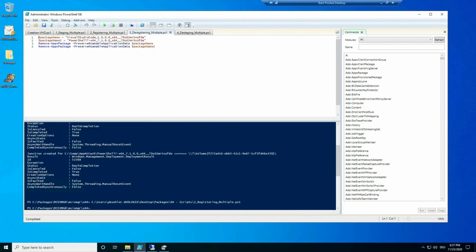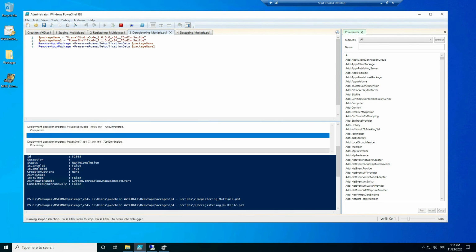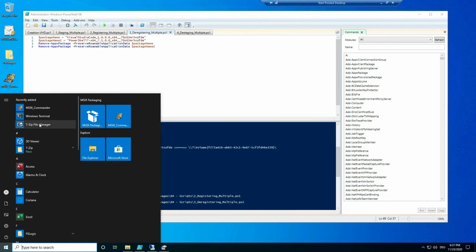If we check the deregistering process, so the process of taking those applications away from my end users, you only have to fill out the package name and package name 2. The rest will be done. So let me execute this one. And you can see that the applications are removed from the start menu.